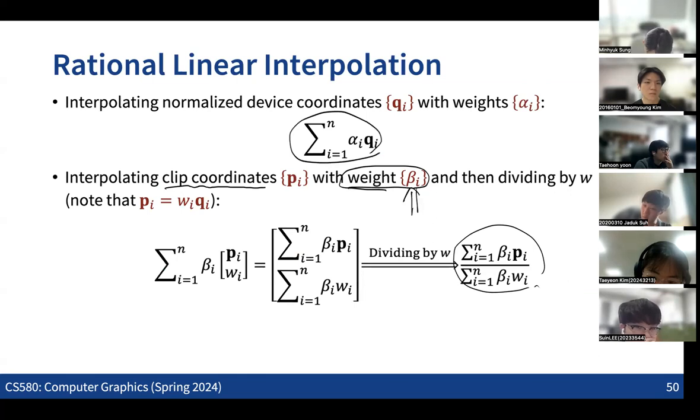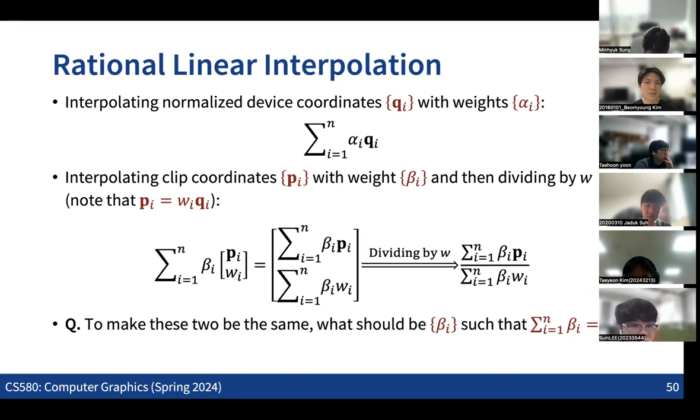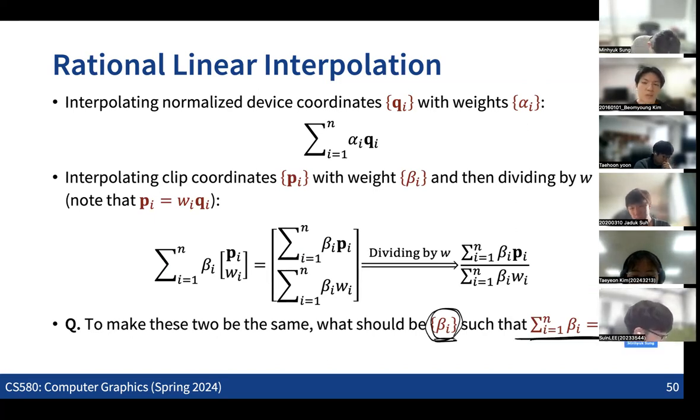So in this case we are interpolating first and then projecting, instead of projecting first and then interpolating. To match these two cases to be the same, what should be the weights beta that we need to pick that satisfies the affine combination here? This is the last question for the 2D selector.